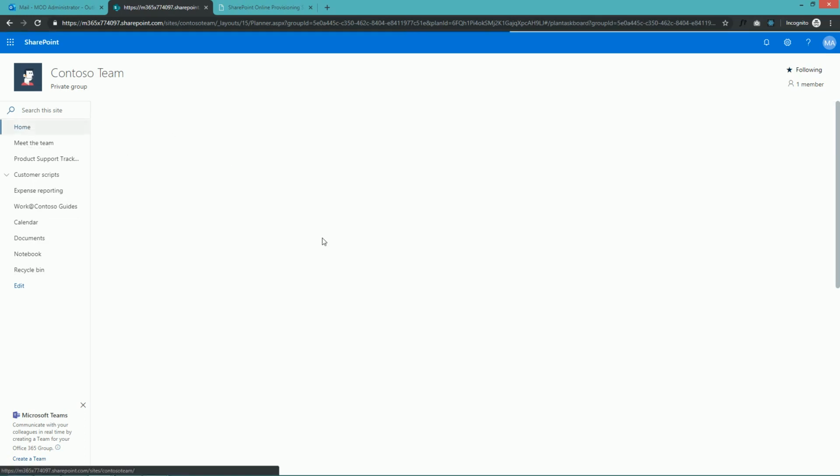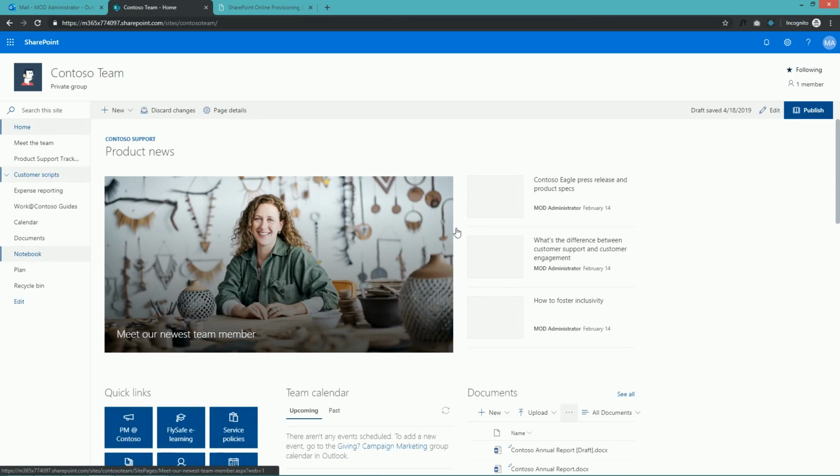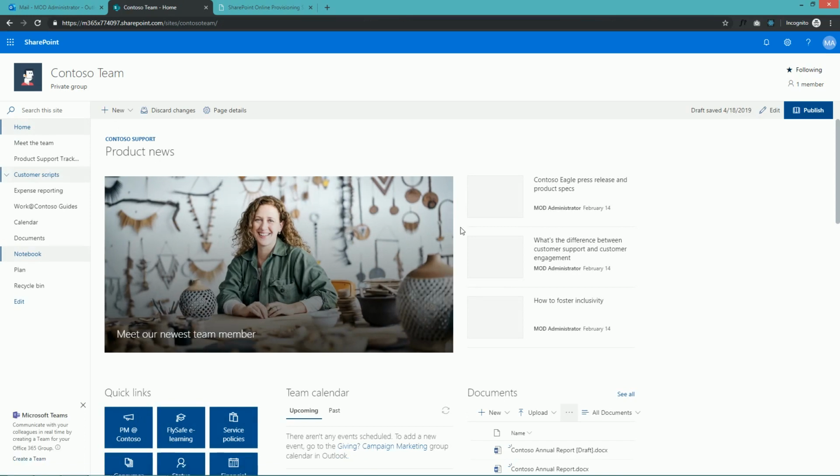So on the home page you can put the Planner web part that will show the information about the current state of the project. This way you can organize the work using the SharePoint team site and the Planner.